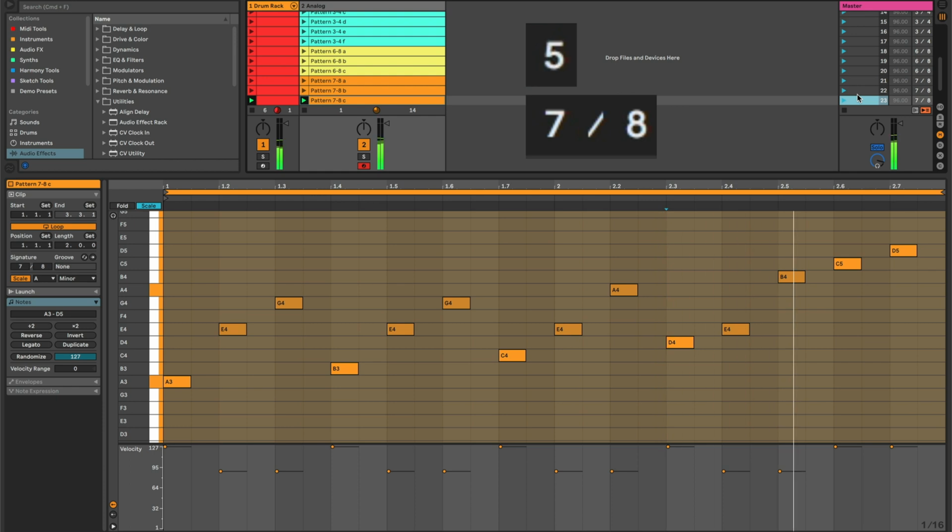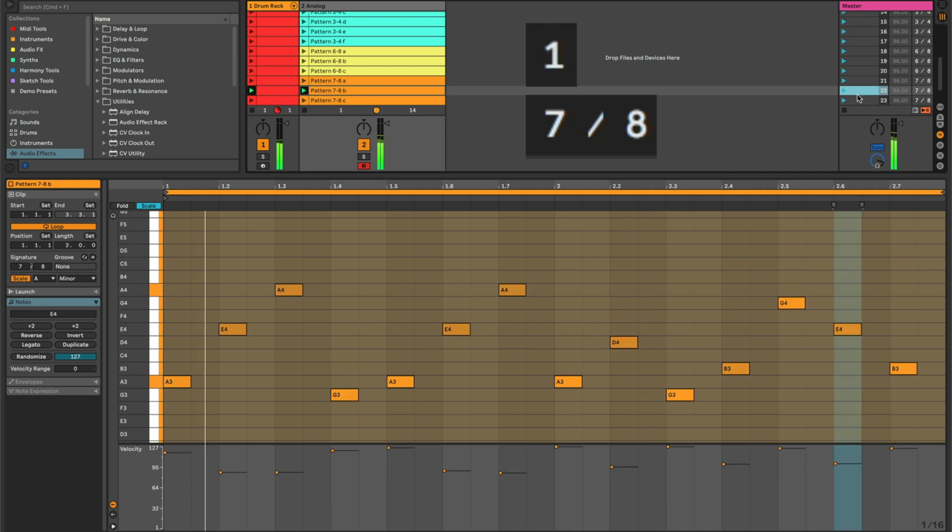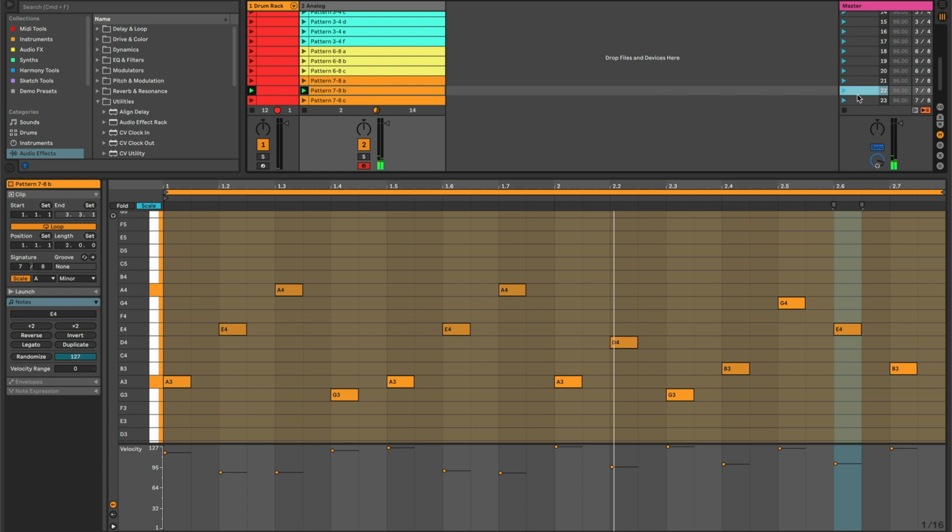Here's 1. 1, 2, 3, 1, 2, 3, 1, 2, 3, 1, 2, 3, 4, 5, right? So we've got 3, 3, 3, 5 gives us 9, and 5 gives us 14. So we're in 7, but our accenting and our note groupings is 3, 3, 3, and then 5. And you can move back and forth between these. And so that's 7. I love 7/8.